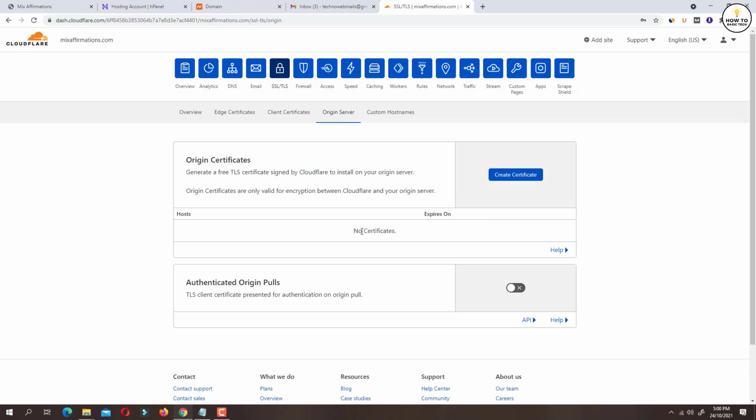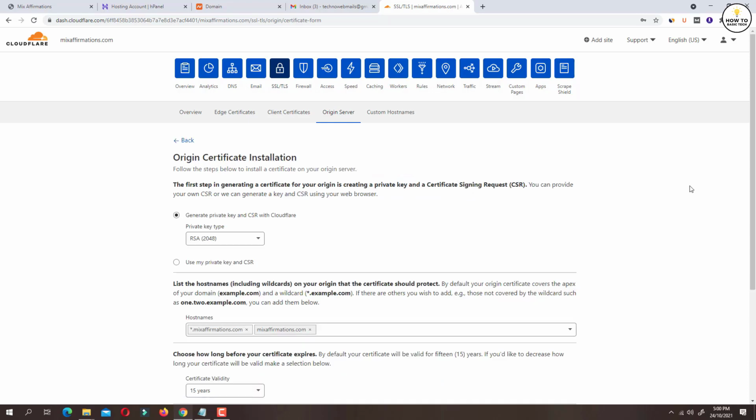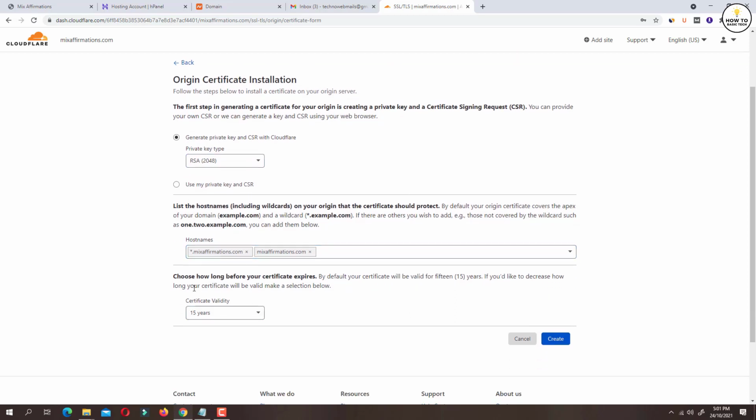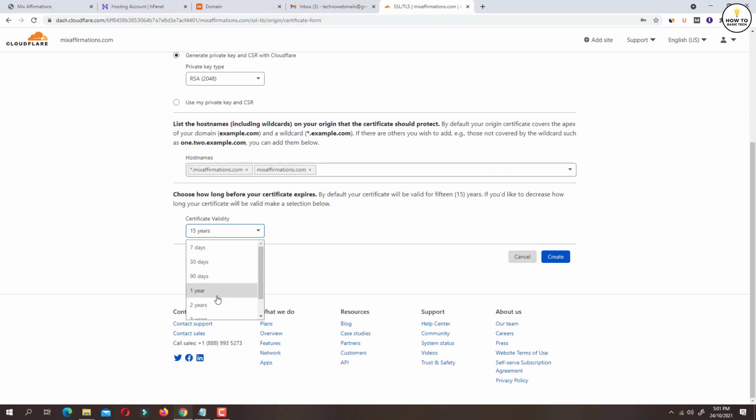Here there are no certificates available at the moment. Now click on the create certificate button. Now we are going to keep all the options as they are, like private key type as RSA 2048, then list the host names. Now choose how long before your certificate expires. You can keep it as 15 years or you can keep it for 1 year, 2 years as per your requirement. I'm going to keep it as 15 years only. Once done, click on the create button.